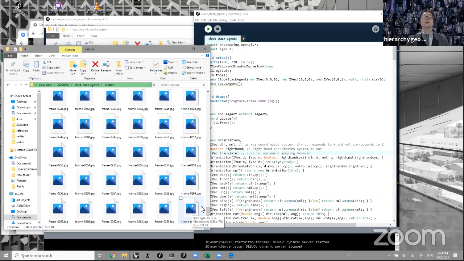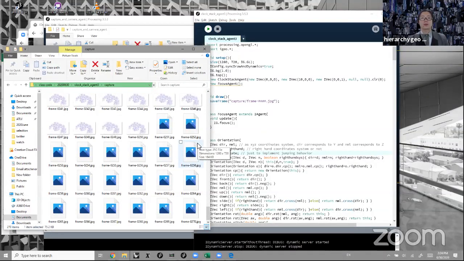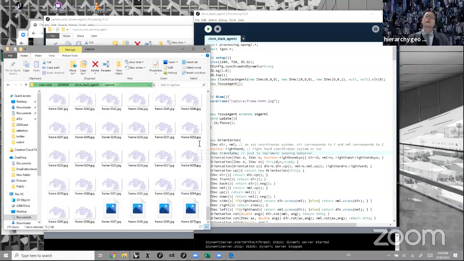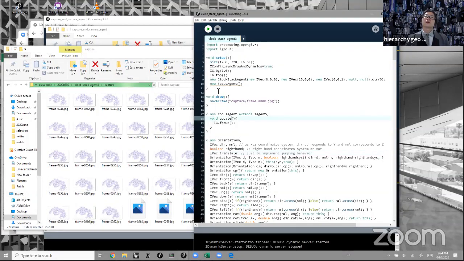270 frames. So if it's like 30 frames per second, it's like 9 seconds. So in this case, you just run it and then stop when it seems a good time to stop.